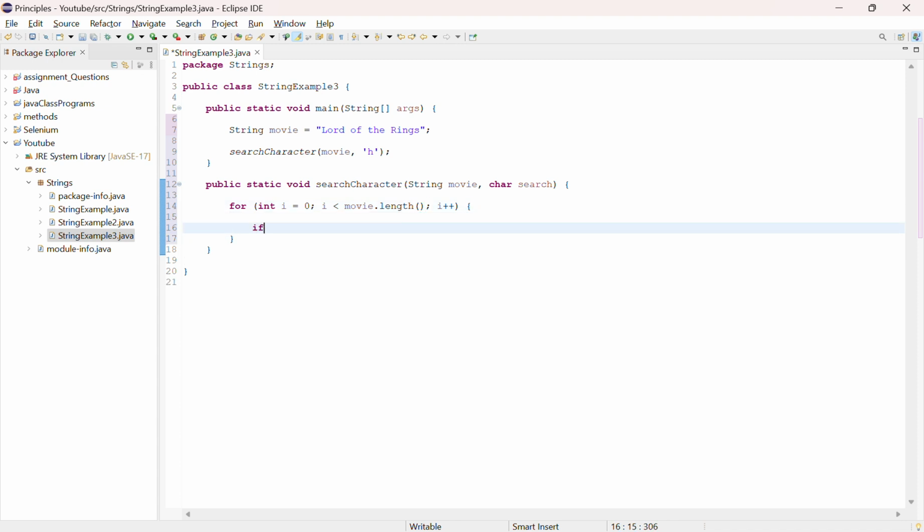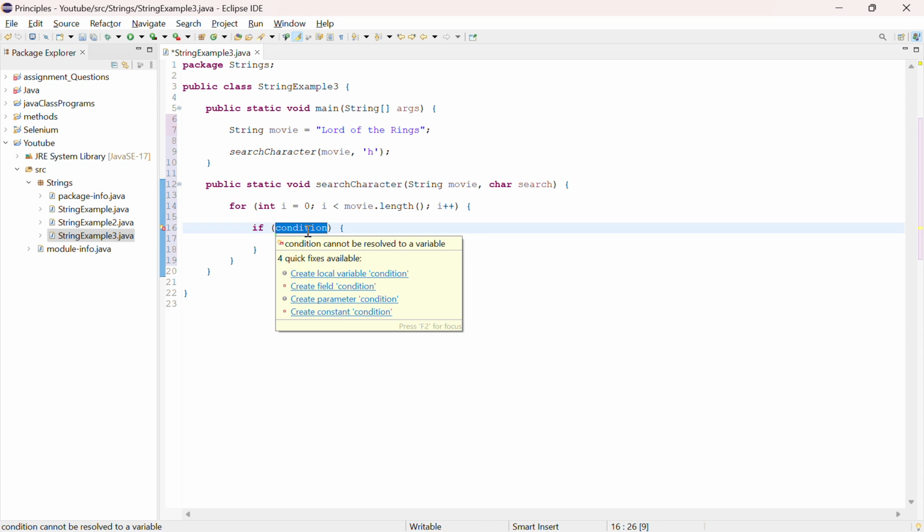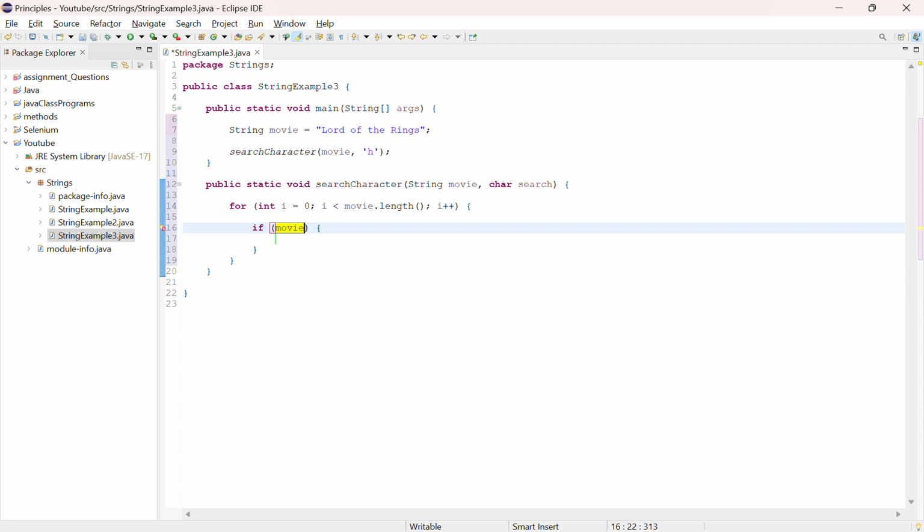And now I will give a condition, because we need to check if that character is present in the string or not. So I will go with an if statement. If movie dot, since we need the character at a specific index, we are going to use charAt. And if that charAt is equal to the given search, that is the letter h, we want to return that character's index. Since we need the index, I will return i. And since I'm returning i, instead of void I will use int here, because it is an int value.